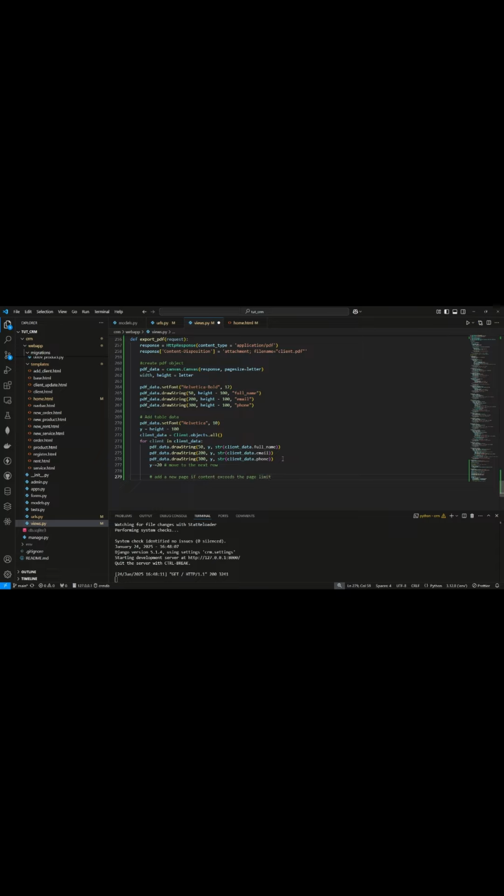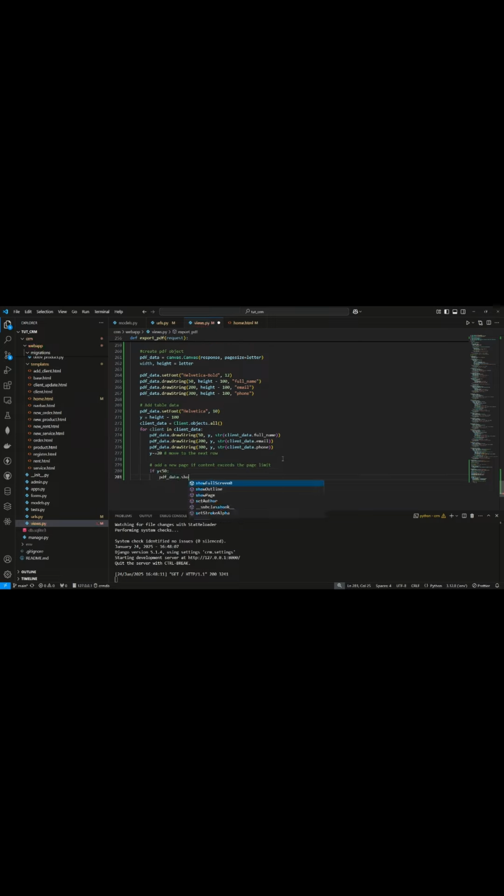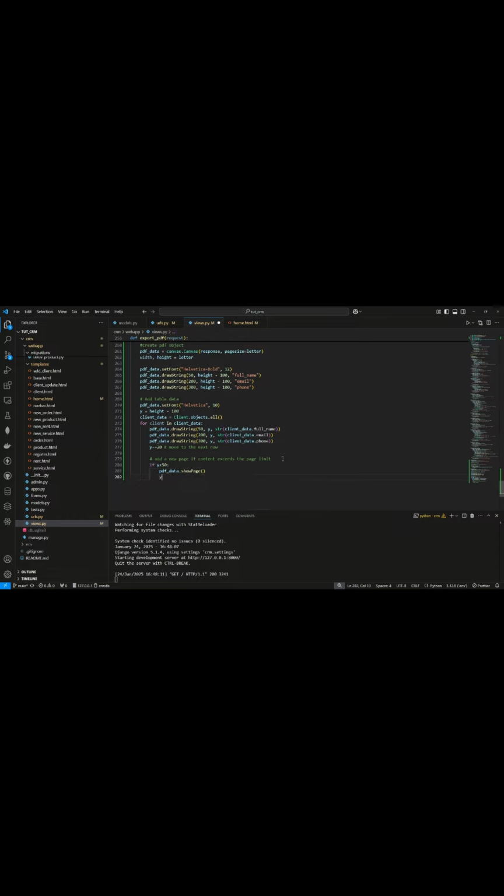So, now we're actually going to check the vertical position. Now, let's implement an if condition and check y less than 50. Here 50 is the vertical position point. So, to summarize, it looks like this. If y is less than 50, a new page is added with pdf-data.showPage. And y is reset to height minus 50. You can adjust the coordinates and content according to your needs.